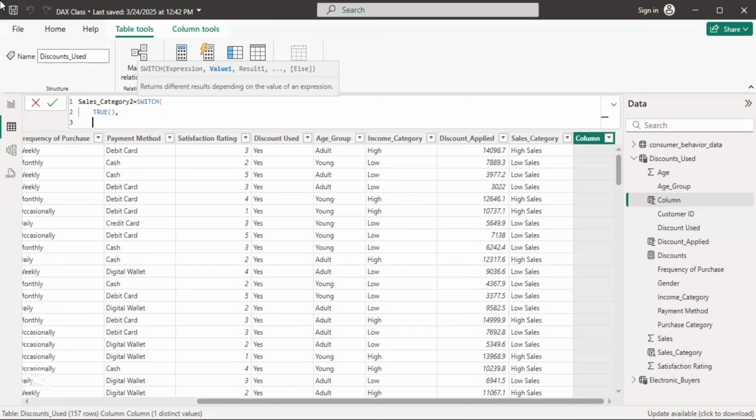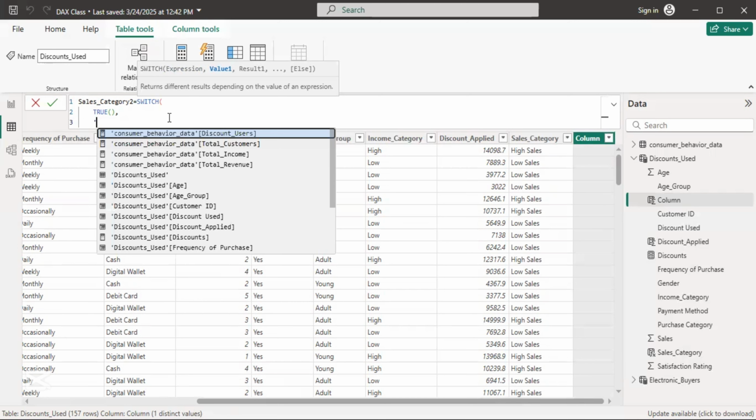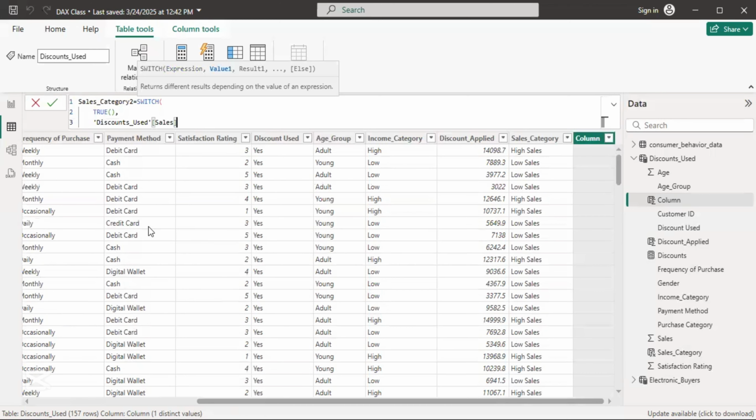So now let's go ahead and do that. We will open a single quote, right? We'll pick our discount use table and our interest will be sales. Remember when we were doing IF, we said if the sales column in the discount use table is greater than 100. But now, because we want to categorize it into different segments, let's break that down.